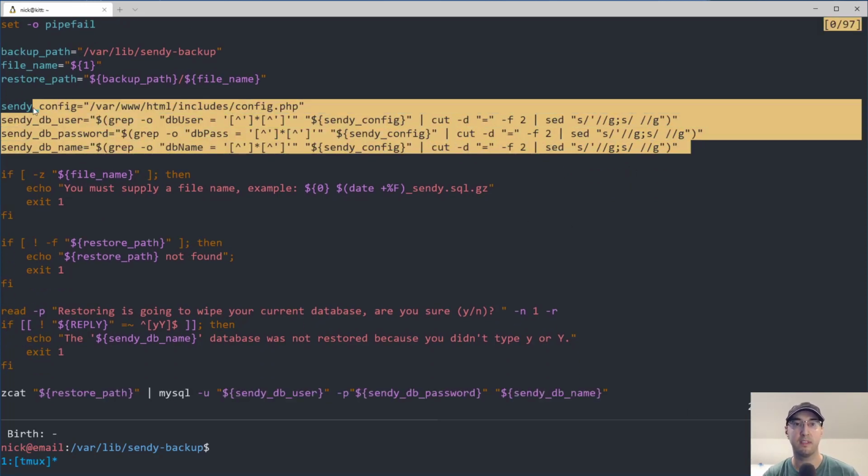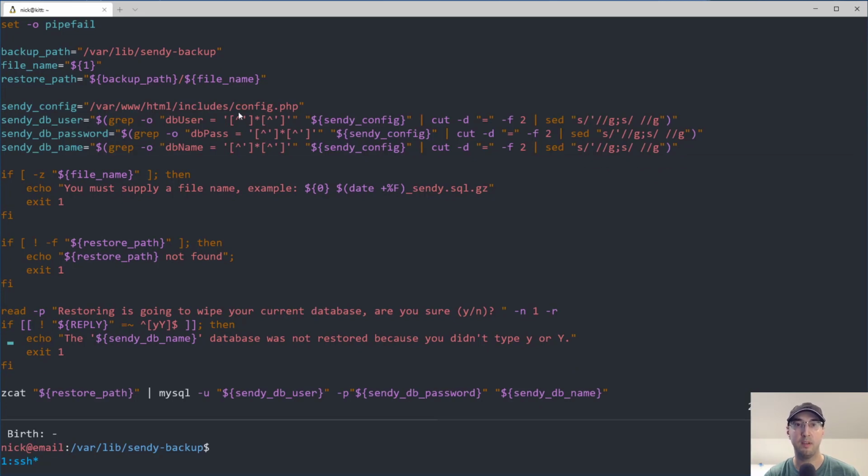Going through the Sendy config, pulling out the information that we want, but we need to supply some arguments to the script. So first off, where are our backup files located? And we just saw over here in /var/lib/sendy/backup, right? That's where they're located.